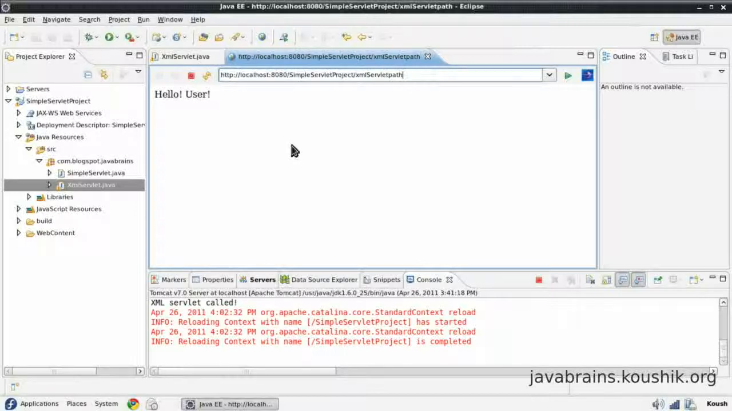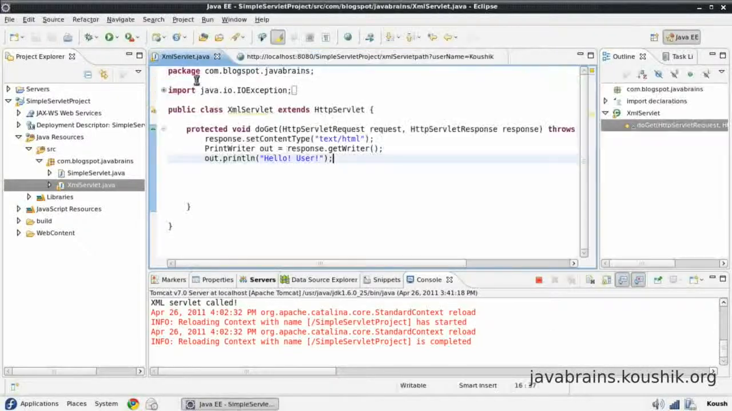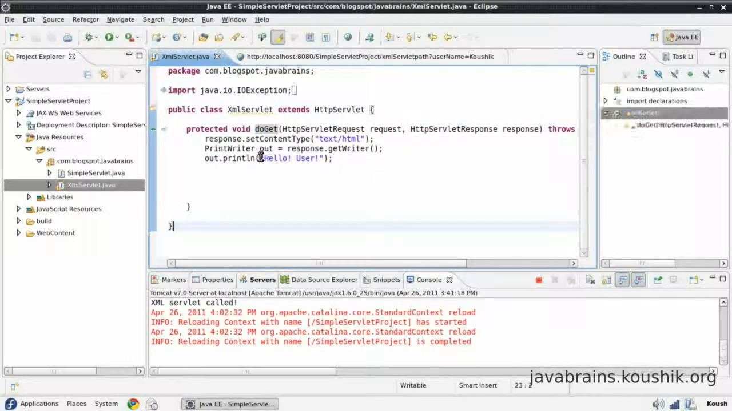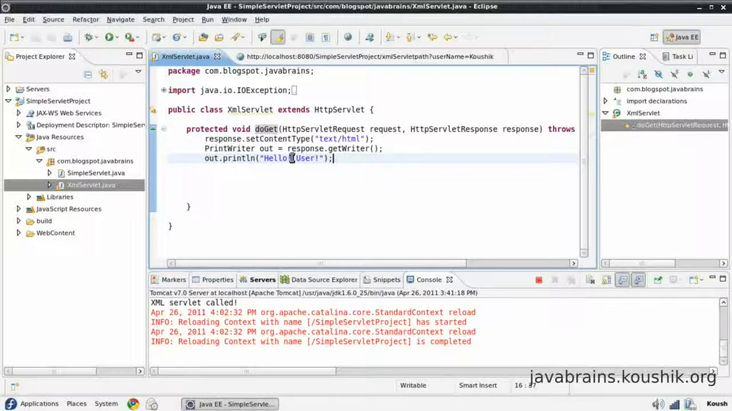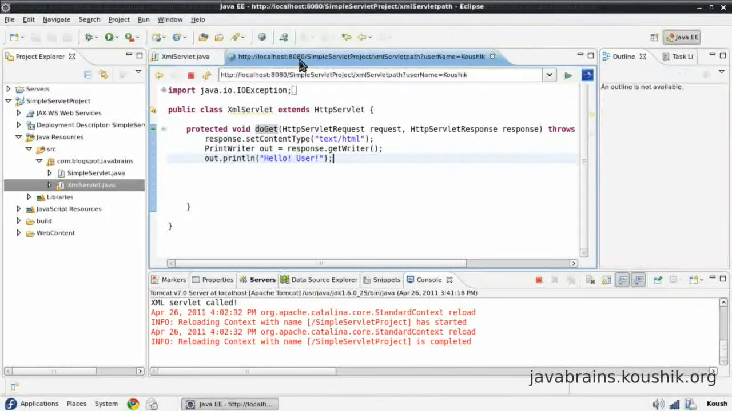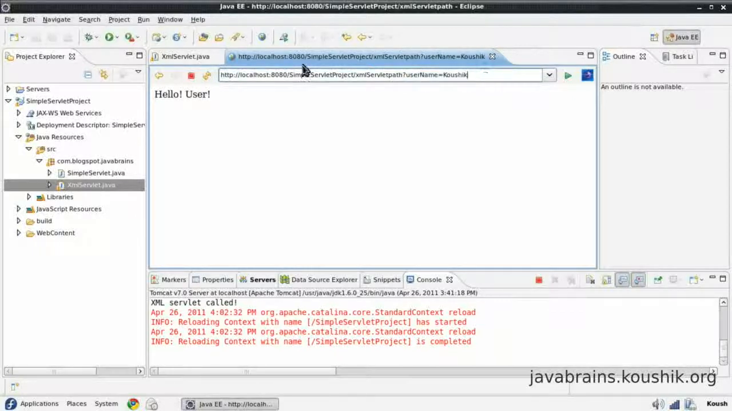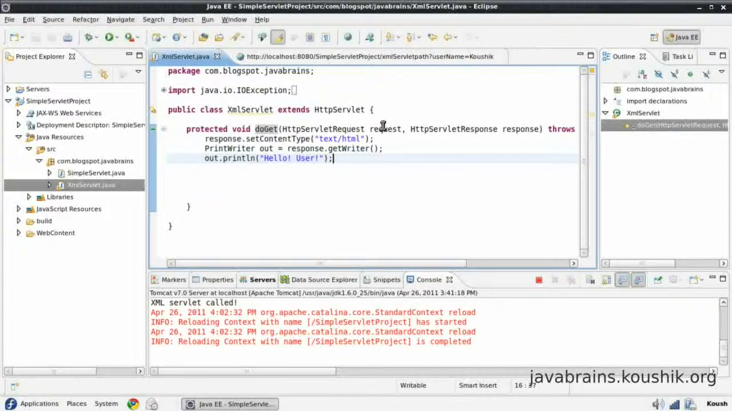So the way I would pass a URL parameter is with a question mark and say username equals Kaushik. Now if I pass this, nothing happens, nothing changes. It's still going to call the doGet method and it's still going to print this. The only difference is that the parameter that I pass here, which is the username, would have been sent to this doGet using this request. So it's up to me to pick that value from this request object and do something with that. So that's what I'm going to do next.